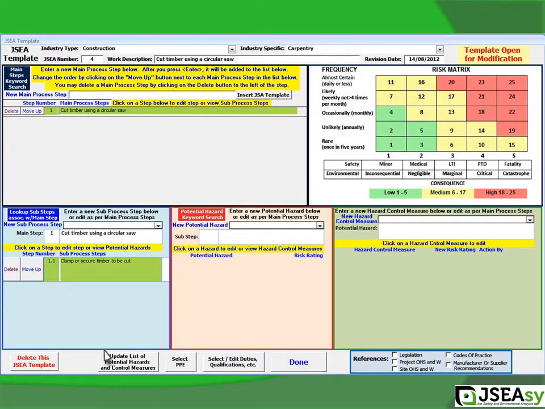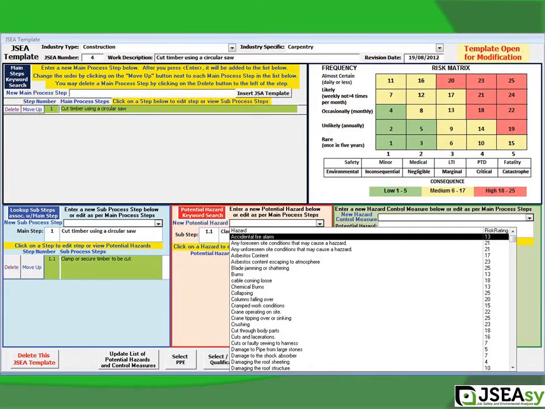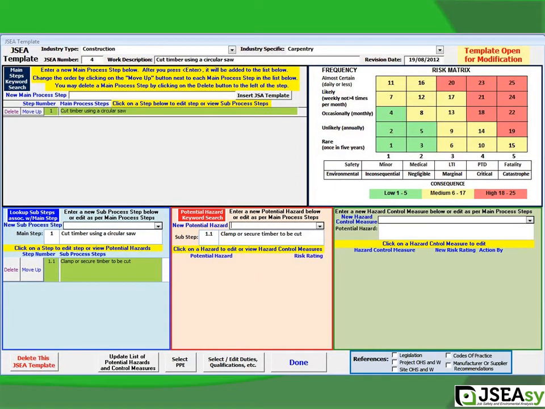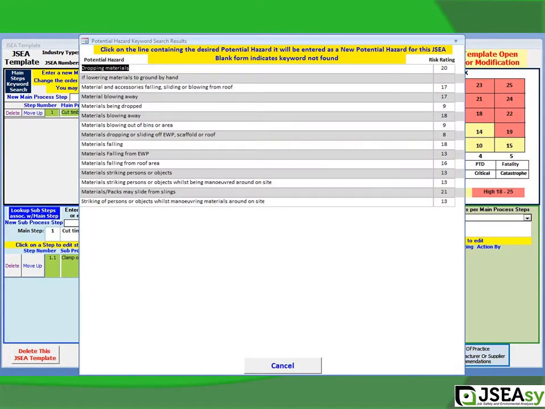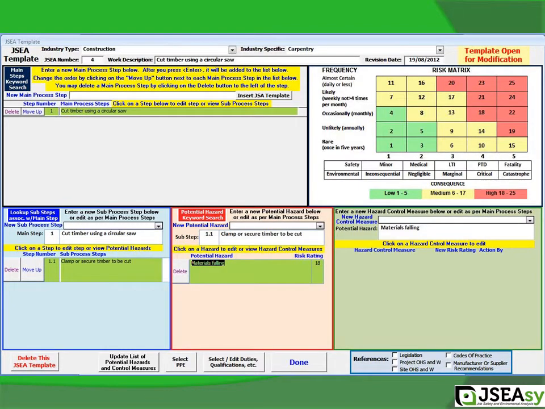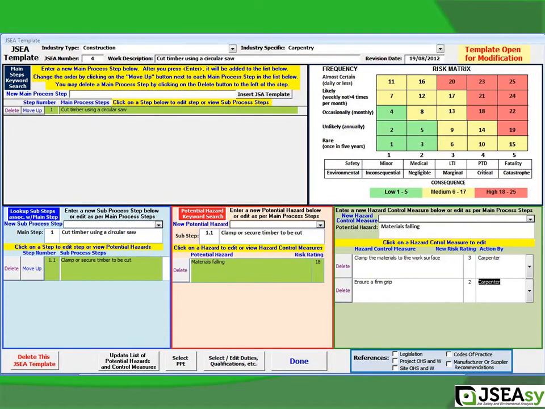Click on the sub-process step to review or enter the potential hazard associated with the job step. From here, you have the option of selecting a potential hazard from the drop-down list or searching for a hazard keyword. If you find a hazard that is applicable, you can click on it to insert it. Now that we've entered a potential hazard, we need to enter a hazard control for the selected hazard. More than one control can be selected to apply to the hazard.